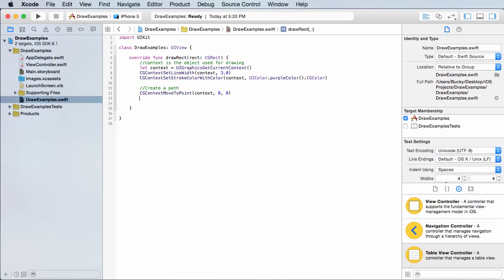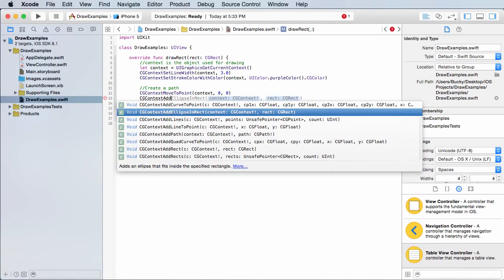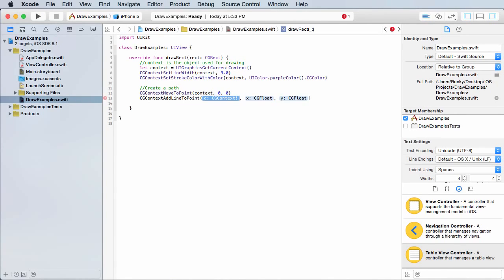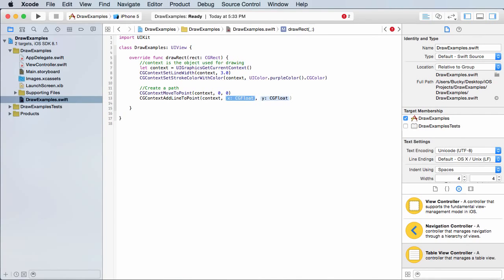Now let me give it an ending point, and that is CG context add line to point. What this does is make a straight line from wherever it currently is to a new point on the screen. So from 0, 0 to, we'll say, 250 across and 320 down. Now we have a diagonal line that looks like this, kind of a 45-degree angle, but not quite.